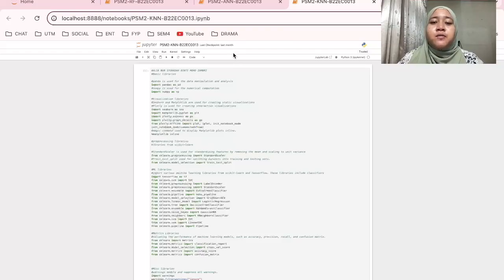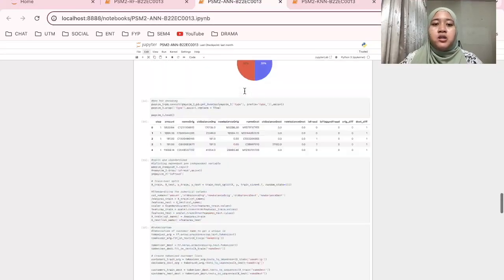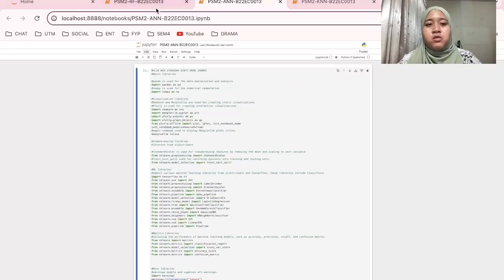So this is the Python demonstration part. I have 3 files, each file is for each machine learning model. The one I currently have open is for K nearest neighbor, KNN, and then I have ANN, which is for artificial neural network, and lastly I have a random forest.